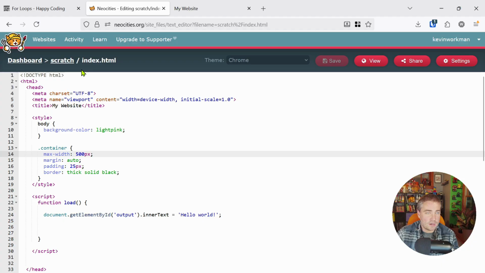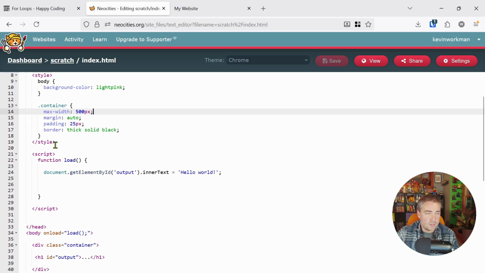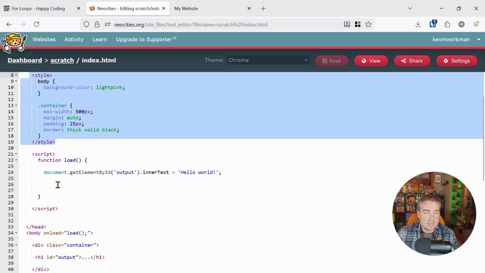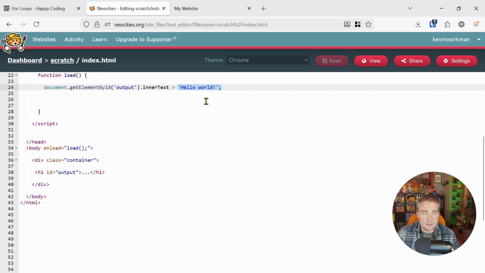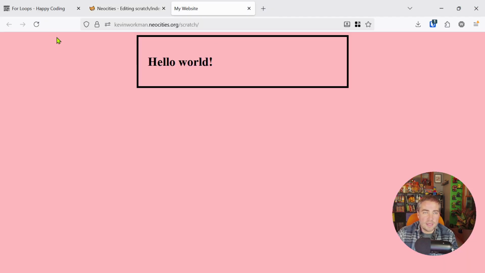I have my Scratch file here in NeoCities, and right now it just contains some foundational CSS and a single load function that gets an element with an ID of output and then adds hello world as the inner text. And in the HTML itself, it only has a single element with an ID of output in a container. So if I open that up, then it looks like this. So, nothing too shocking here.